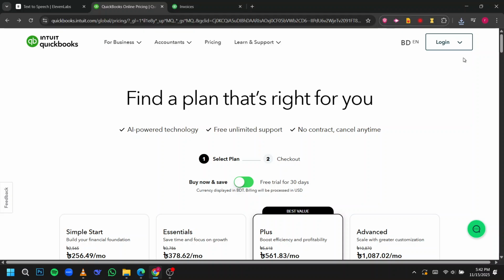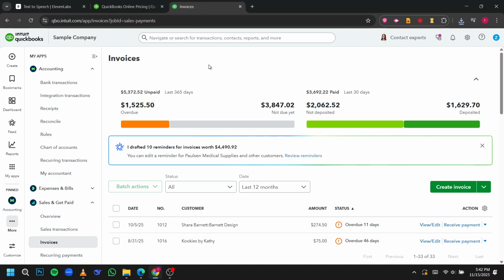Open your web browser and go to the QuickBooks Online sign-in page. Enter your username and password. Then click Continue to access your dashboard.